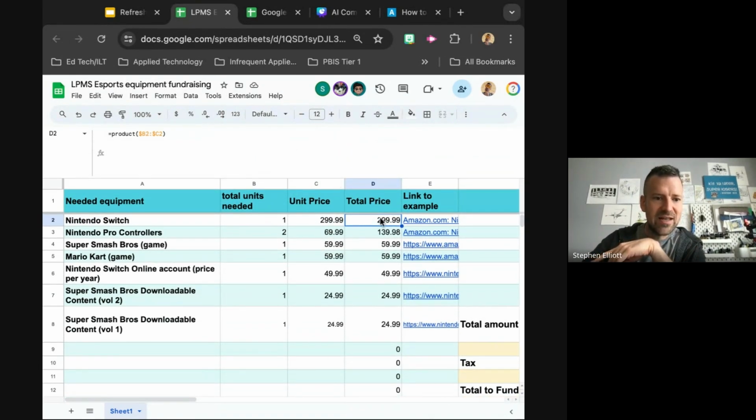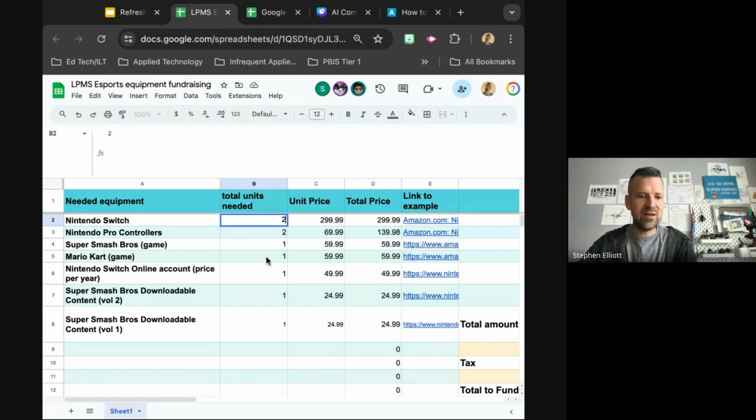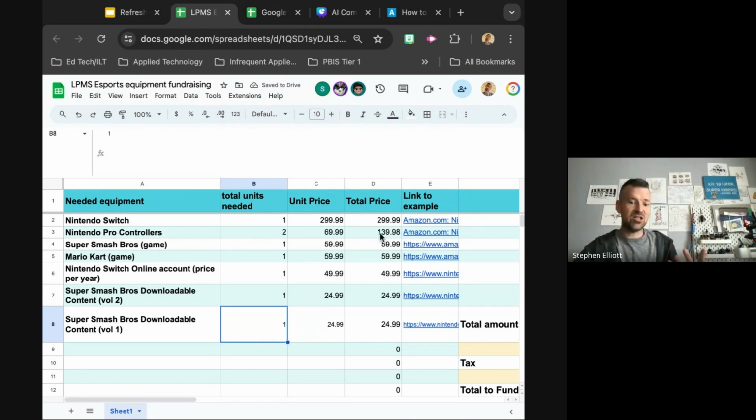And that product function is B2. So B2 is right here, the number 1. And then unit price is C2. So if I change this number, say we need 2 Nintendo Switches, that's going to change the total price over here in column D. Say we need 3 Nintendo Switches, that's going to change the total price over here, right? Say we decide, you know what, let's just borrow one from somebody. We're not going to fundraise for that this year. If I put a 0 in there, the total price goes to 0. Well, I'm going to put the 1 back. And it's dynamic. It keeps changing as I change the input.